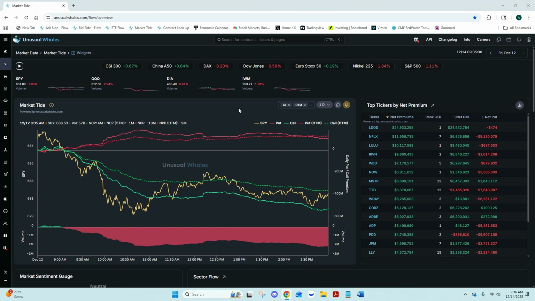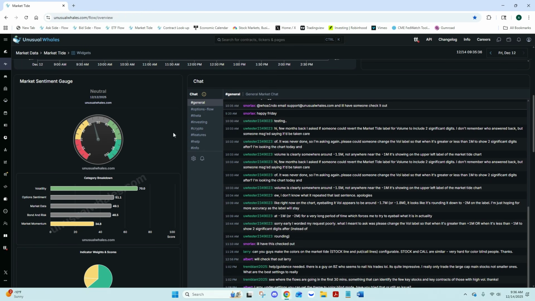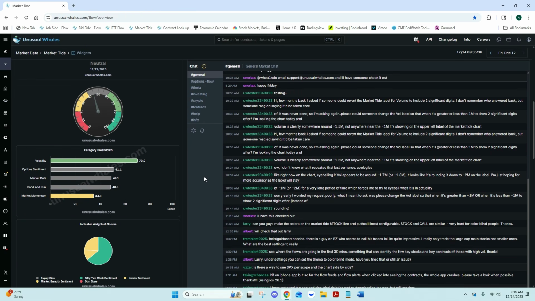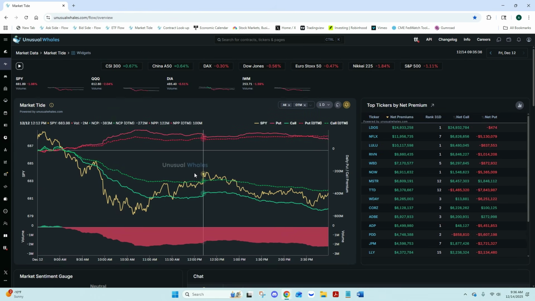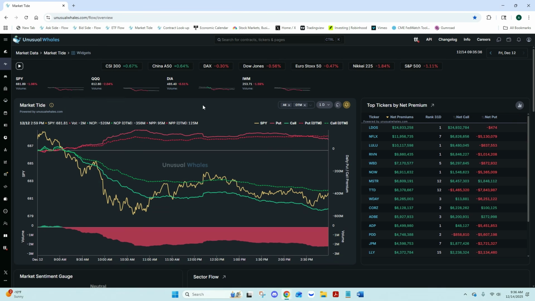So here we are on our market tide page. We're going to work our way down from the top to the bottom. But right away, the first thing you want to do is look at your widgets here. These are what you can have added onto the market tide, but you don't want on, and so on. These are the set I have. If you're new and you are not in the Unusual Whales Discord to ask questions, they do have a chat that you can throw on here. A lot of the affiliates and people who are really smart with Unusual Whales hang out in here. It's not as big as the Discord, but it's a good spot to sit and ask questions, especially if you're new.